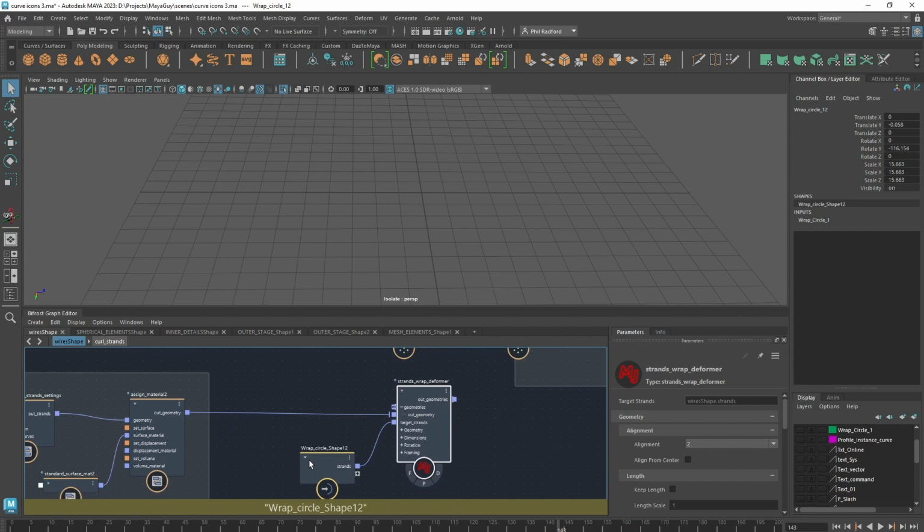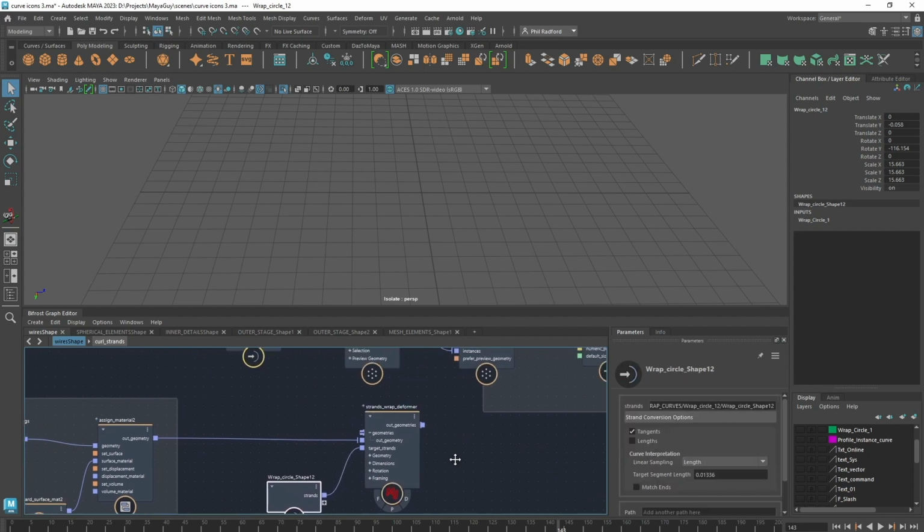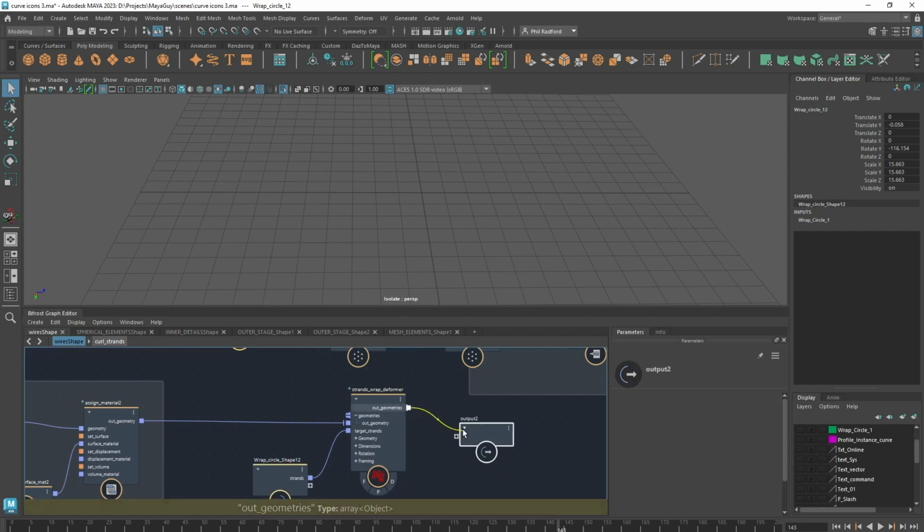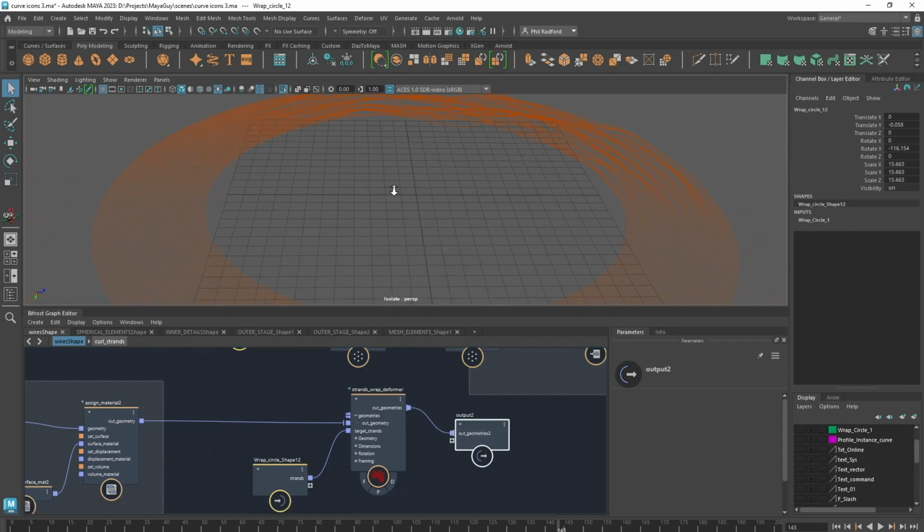Plug into here, and then we can wrap it around the circle. So if I just drop down an output here and plug that in, we can now see that we've got our effect wrapping around a circle, which is bloody amazing.